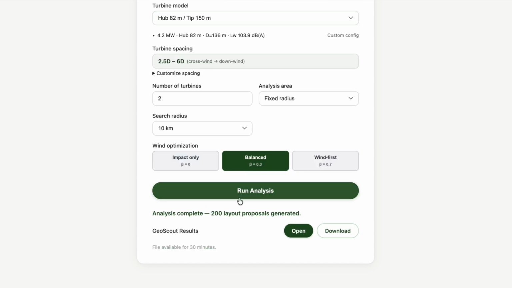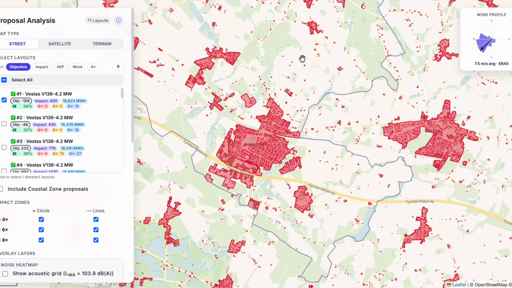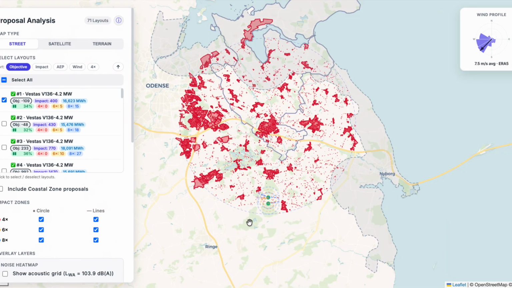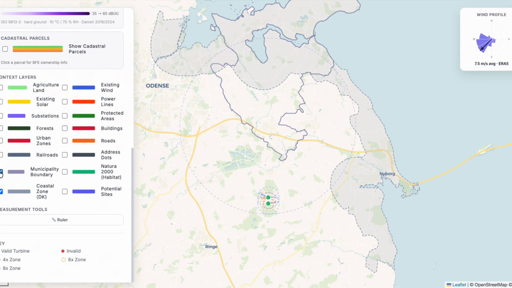Okay, so we've run the analysis and 200 proposals have been generated by our algorithm. Let's have a look at them. Okay, so first of all, we can clean up our map. Let's get rid of some of this stuff.